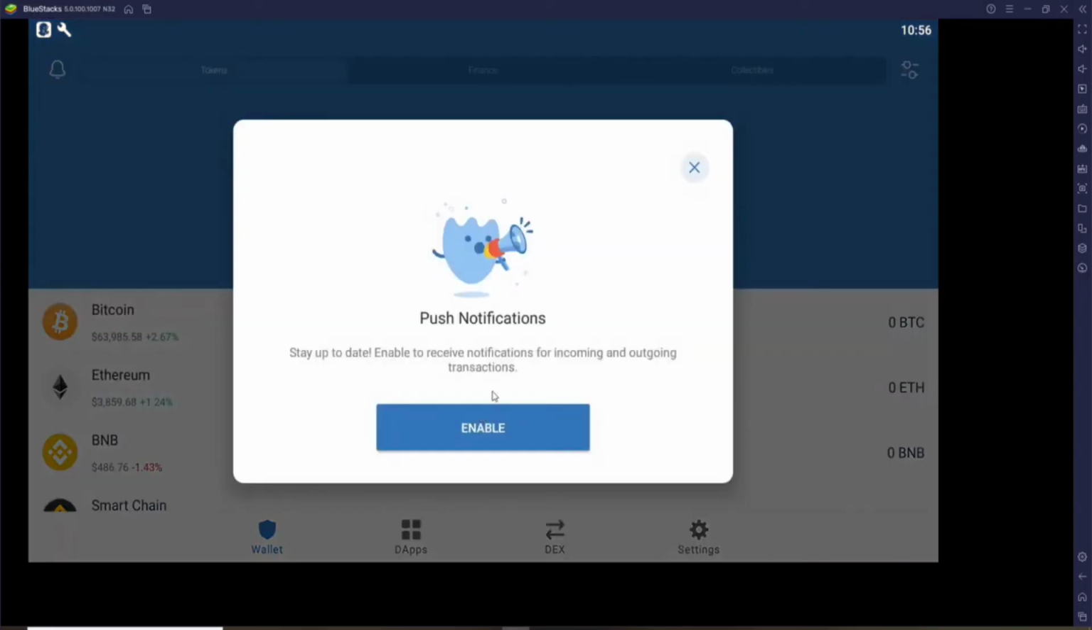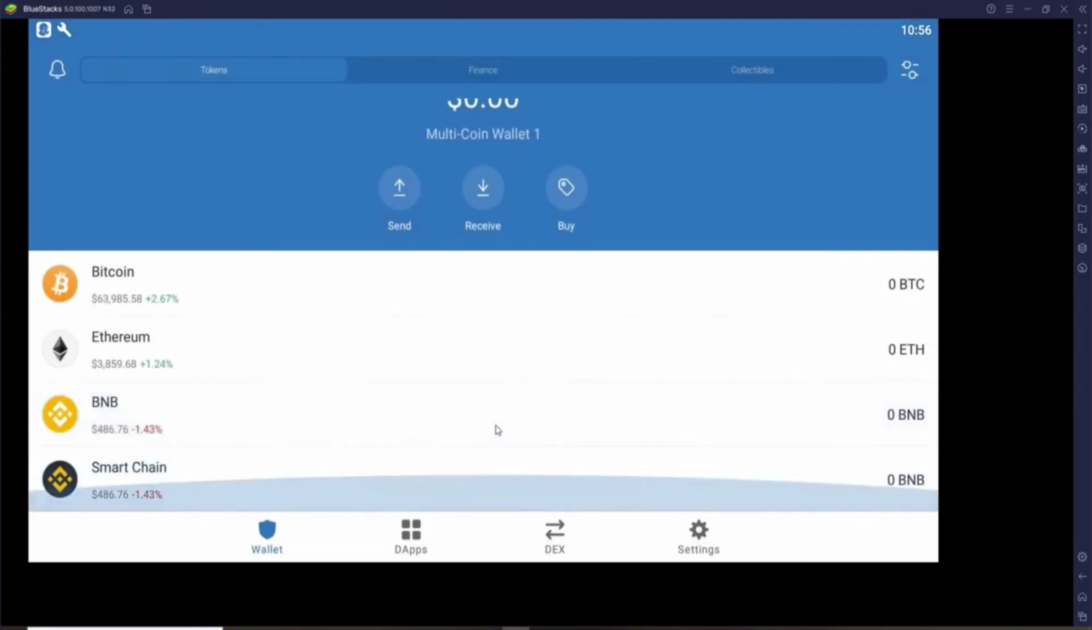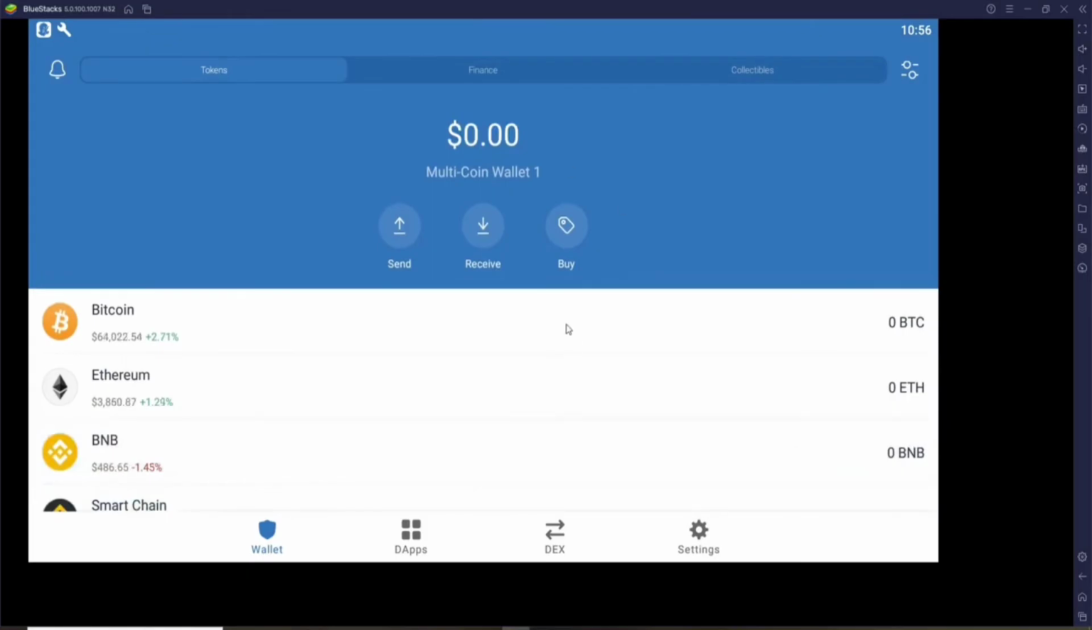Enable the push notifications by clicking on the Enable button, and there you go. This is the main home page for your Trust Wallet. That is how you'll be able to log into your Trust Wallet account with the help of your desktop.